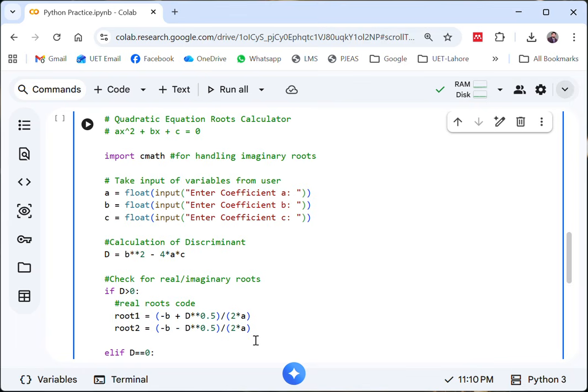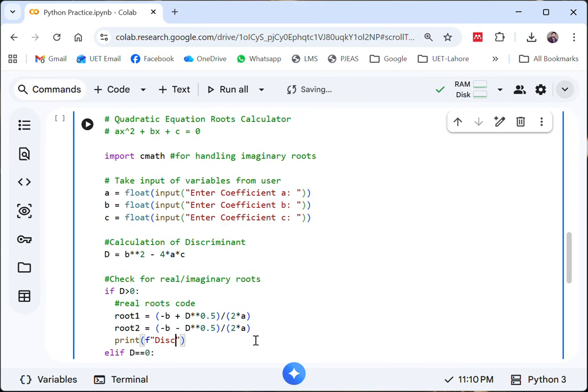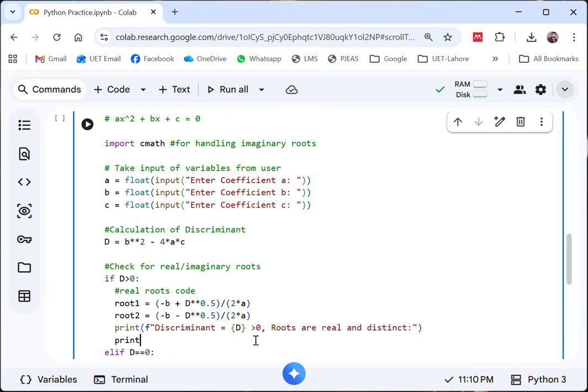So print, and I am going to use formatted printing, so I am using f: discriminant is equal to, let's take the value from the variable d, which is greater than 0 in this case, roots are real and distinct. And then we can print both the roots.